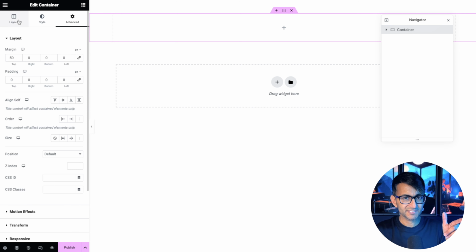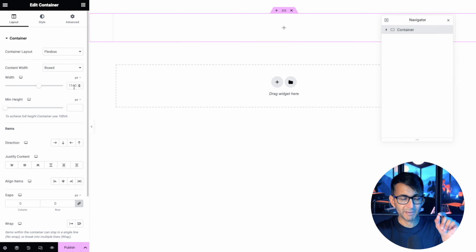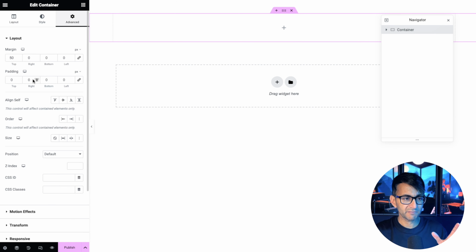Now, into this container, I'm going to be very prescriptive and my layout is going to be 1140 as default. And I'm going to go to my advanced tab and I'm going to say, give me 20 padding on the right and left. The reason I'm doing that is so that regardless of whether you're on the desktop, the tablet or the mobile or anything in between, you've always got this 20 pixel buffer on your left and right.